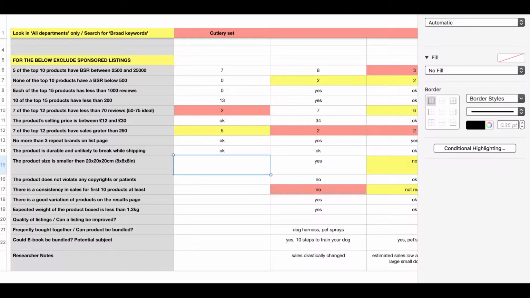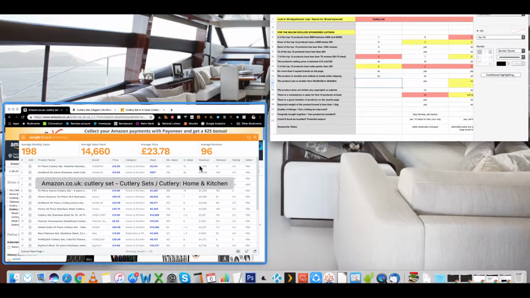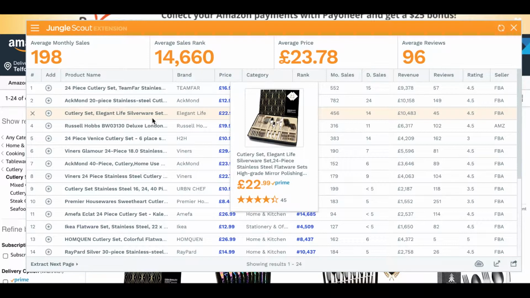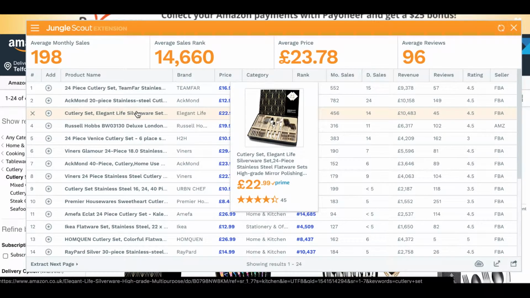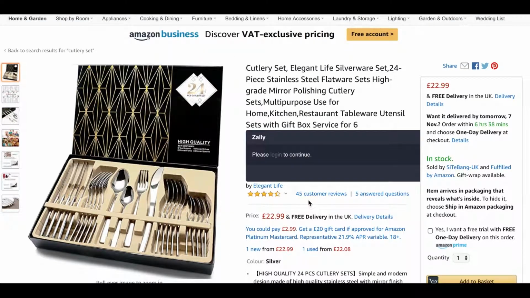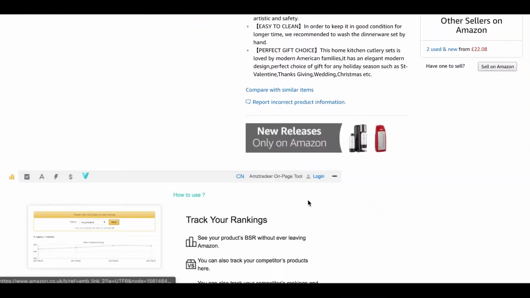The product size is smaller than 20 by 20 by 20. Let's have a look. So the way we do this is we open up one or two sets. However, I would be interested in competing with this guy here. So I would definitely check out his set, and this is what I'm going to do now. So this is his page.